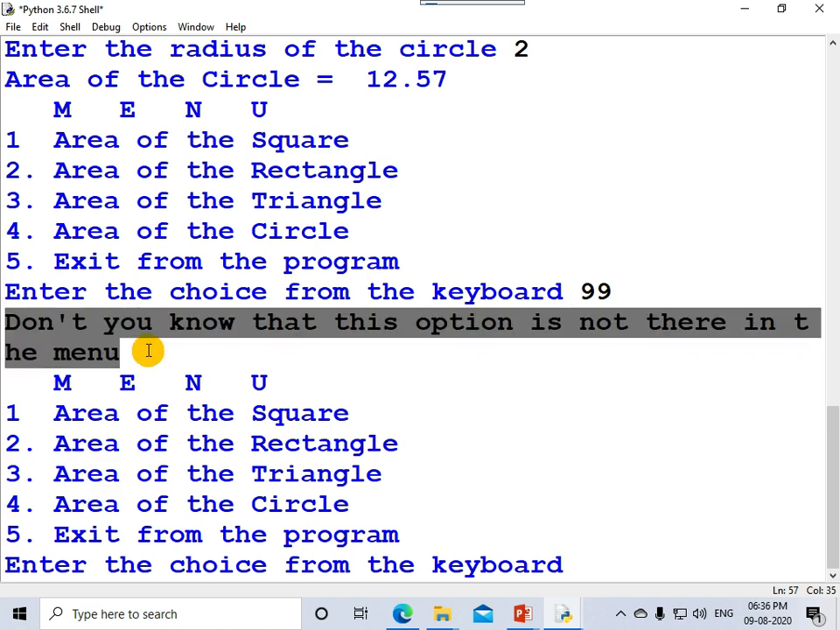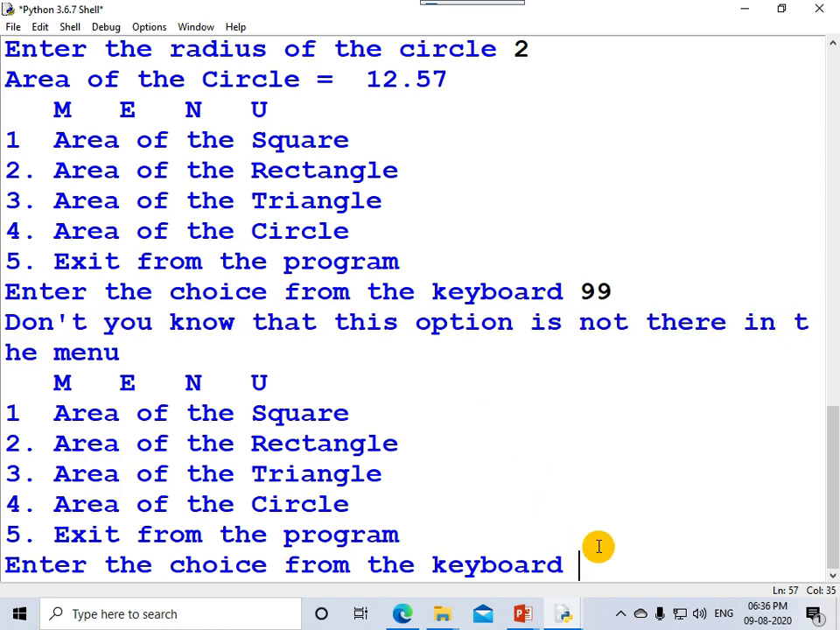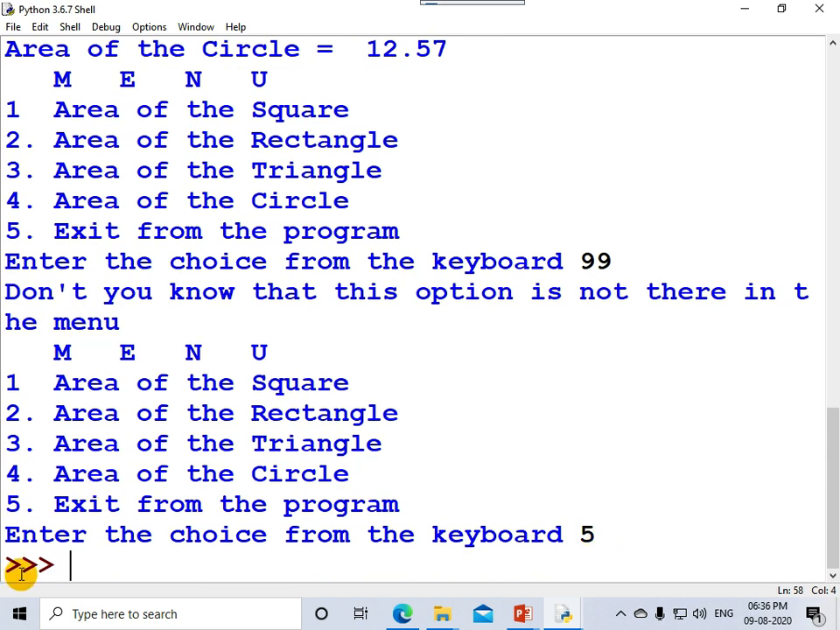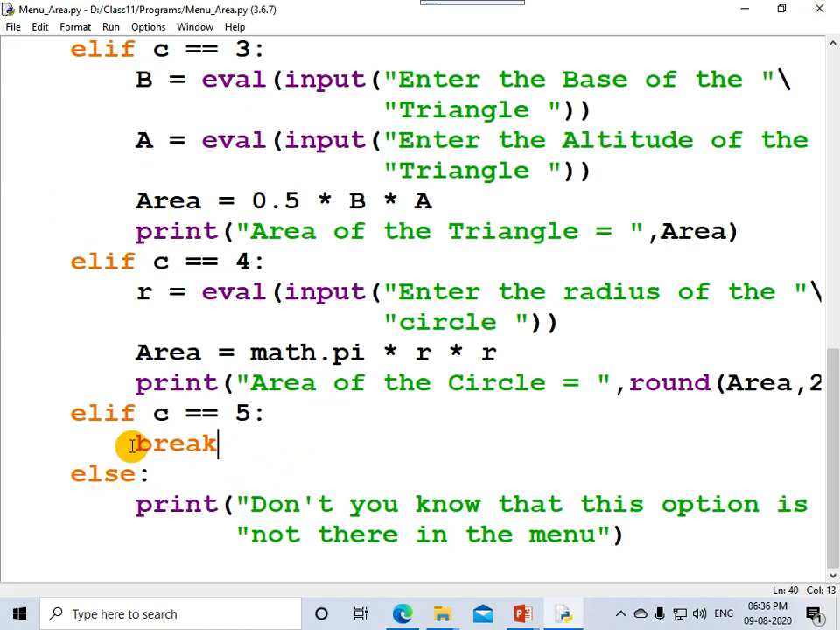If I type 99, you can see wrong choice. Don't you know that this option is not there in the menu? Now if I type 5, break is there, isn't it? So you will exit from the program. See, you exit from the program. So this is how you exit from an infinite loop. You can use the keyword break.